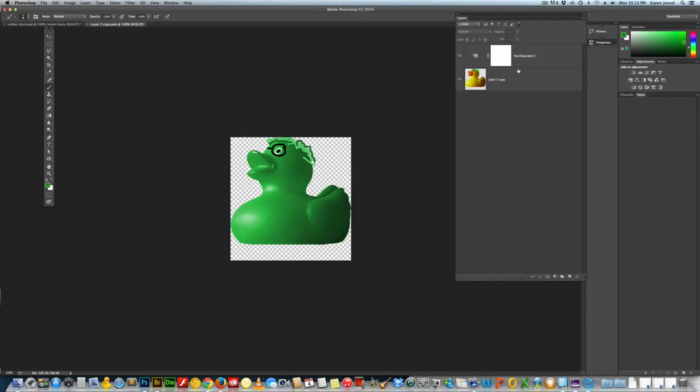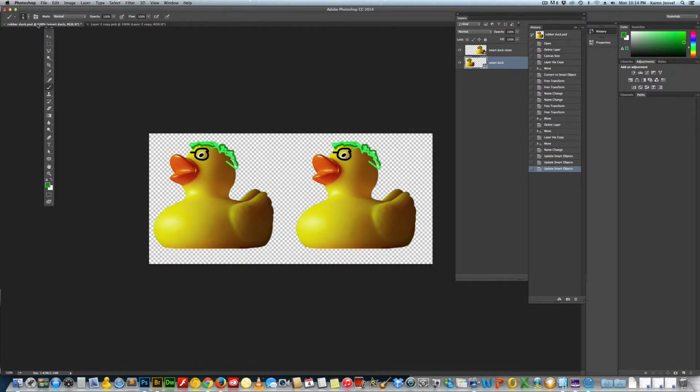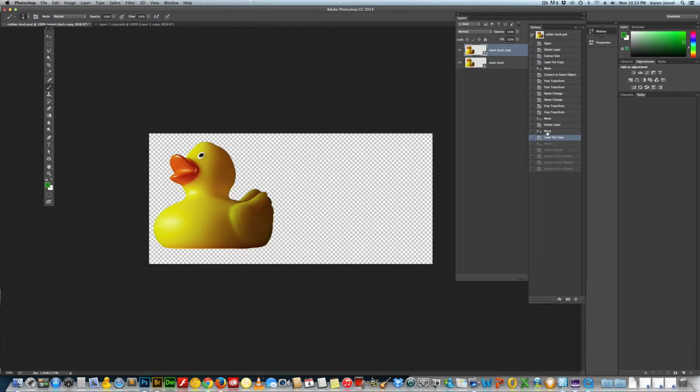Actually, with a smart object, you do have a history panel. So if I decide I don't want the hue saturation, I'm going to go back here, save, go back here, and they're both fixed because they're clones. So I'm going to go back up. Now I'm in the Photoshop file, the .psd right now. I'm going to go back up to before I ever made the clone.